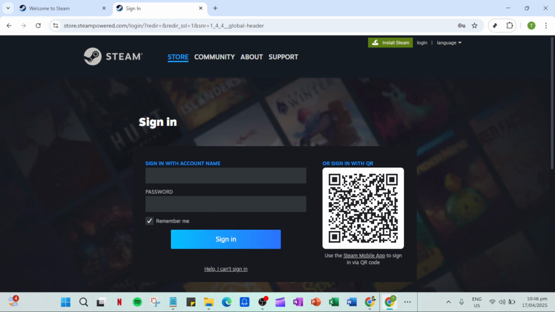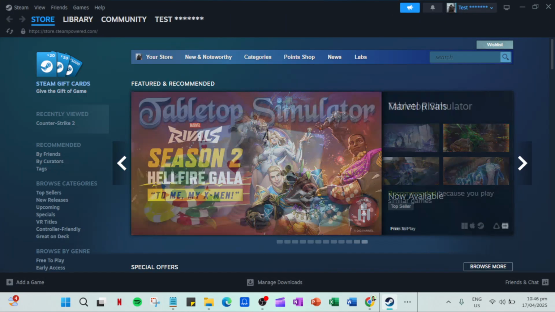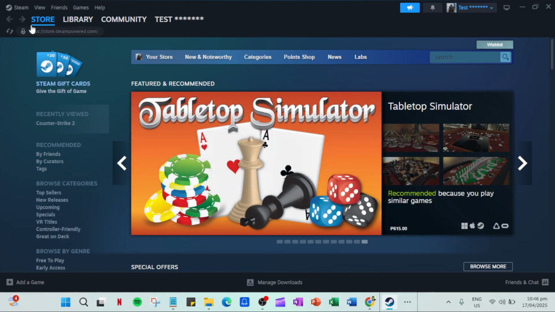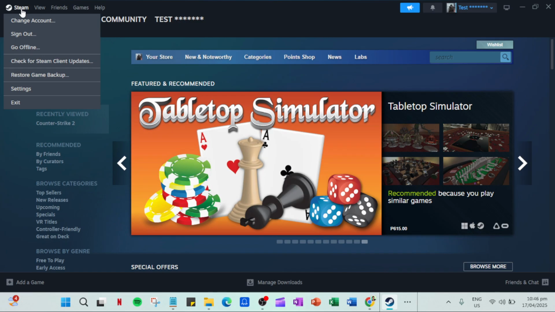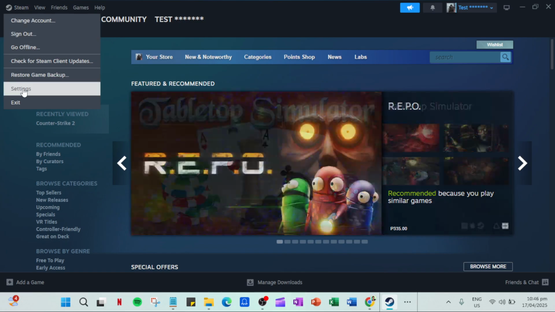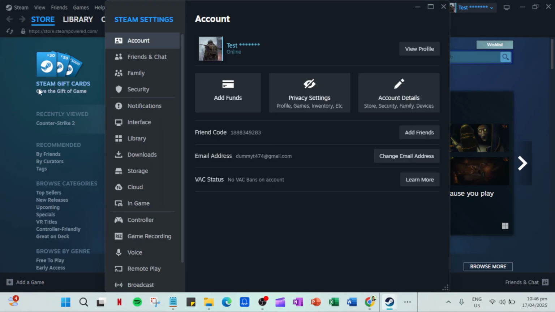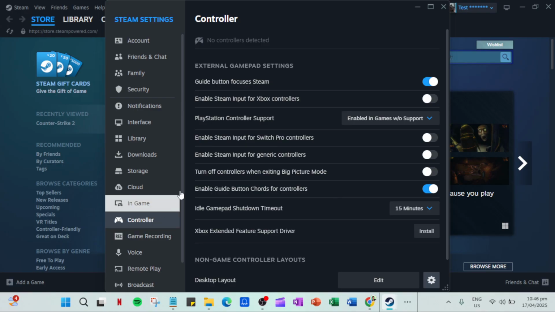Once you're on the Steam homepage, navigate to the upper left corner where you'll see the Steam menu. Click on it, which will open up a drop-down menu with various options. From this menu, select Settings. This is where we'll be making the necessary tweaks. In the Settings window, you'll want to direct your attention to the Controller section. Clicking on this will bring up options related to handling your controller inputs.